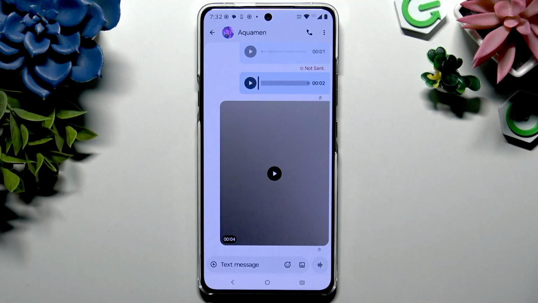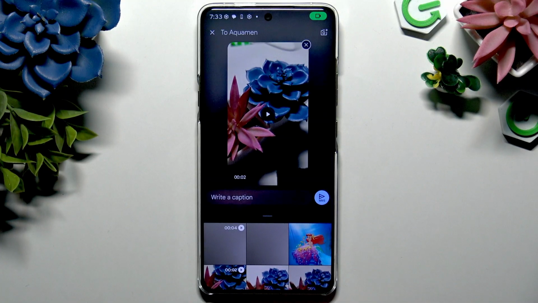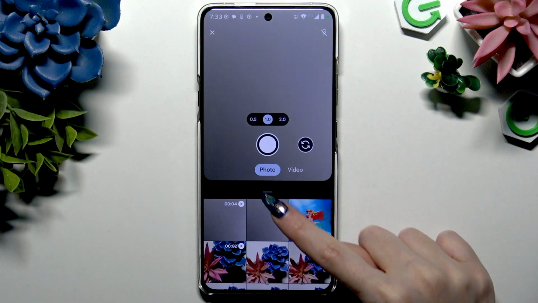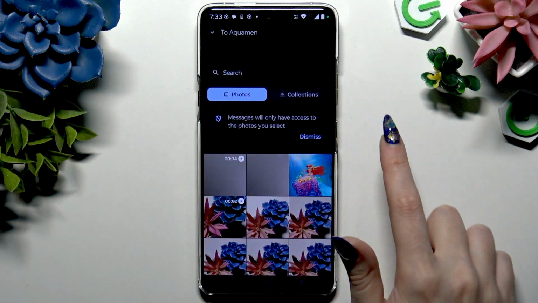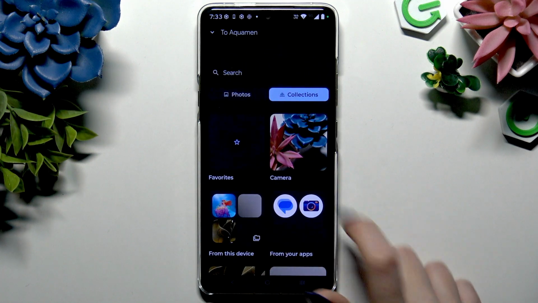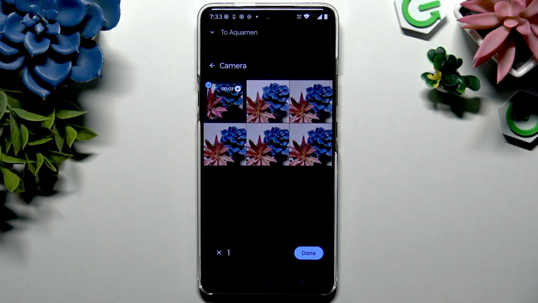To add a video that's already on your phone, use the same icon and click on it here. Or if you can't see it, hold this line, drag it up and use all of those searching options. Then tap on it to add it and hit done at the bottom right corner.